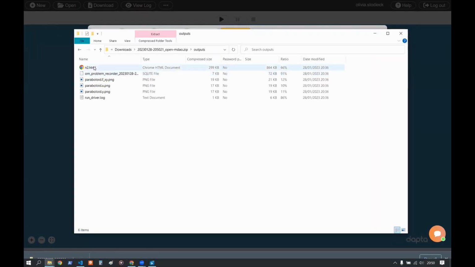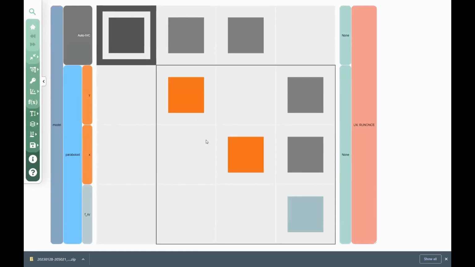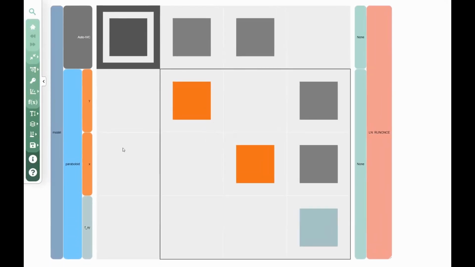and look at our outputs here. As I said before, we've got this N2 diagram, which is a standard HTML file. It just shows our paraboloid component here, which has two inputs, our x and y, and it has a single function that we're optimizing. So not a very interesting diagram, but obviously if you end up with a lot of different components in your workflow, visualizing this in this way can be quite useful.